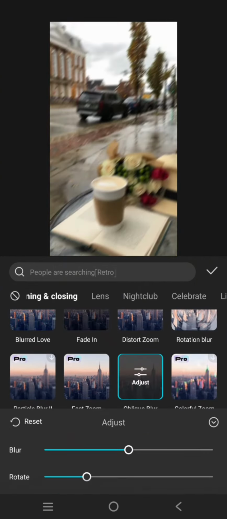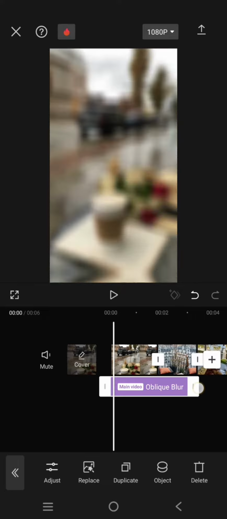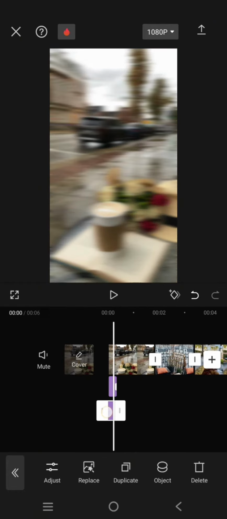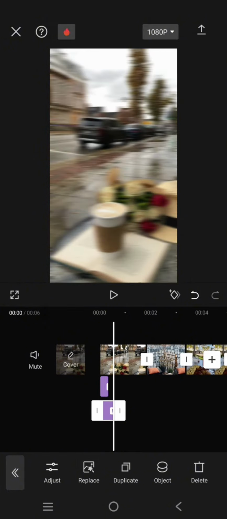Okay, adjust the rotate and the blur to 100, make it short like this, and duplicate it. But for the next one, set the blur to 100 but rotate 50.